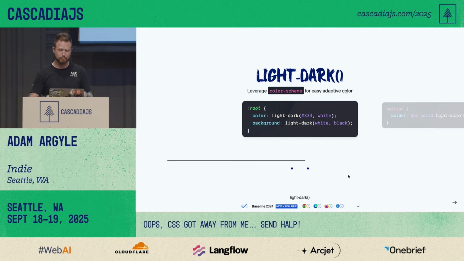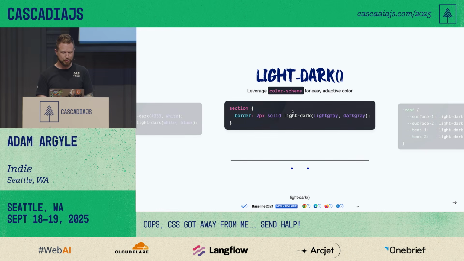So if we move on to more about light and dark, we talked about it a little bit, but you can use it anywhere colors are used. So here's a dynamic light and dark border color based on whatever the current theme is.